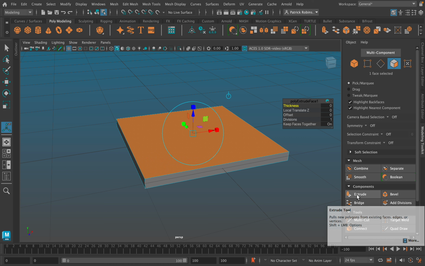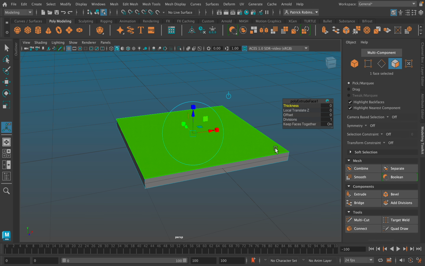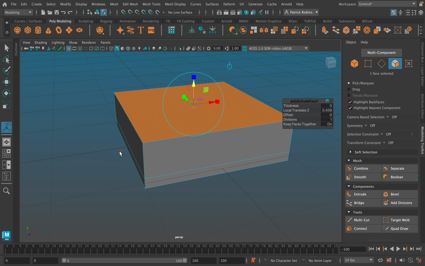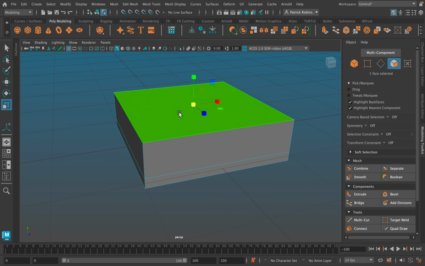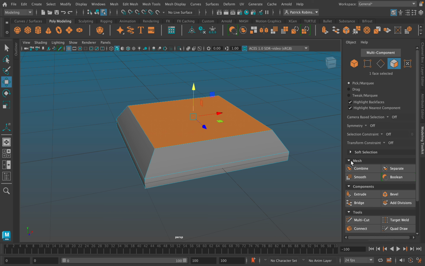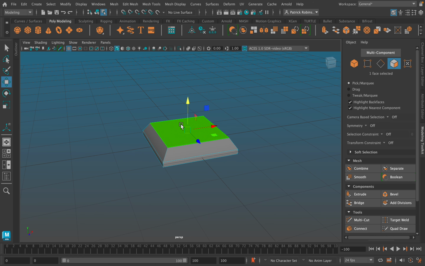So I'm going to hit extrude, and what the extrude does, it's taken that face that I have selected, and it's kind of extended that. So I now have another face pulled out of that one face, which means I can scale that in a different direction and create a bit more of a complex object. I'm going to build a tower using this. So now I have this face selected, I can extrude again.